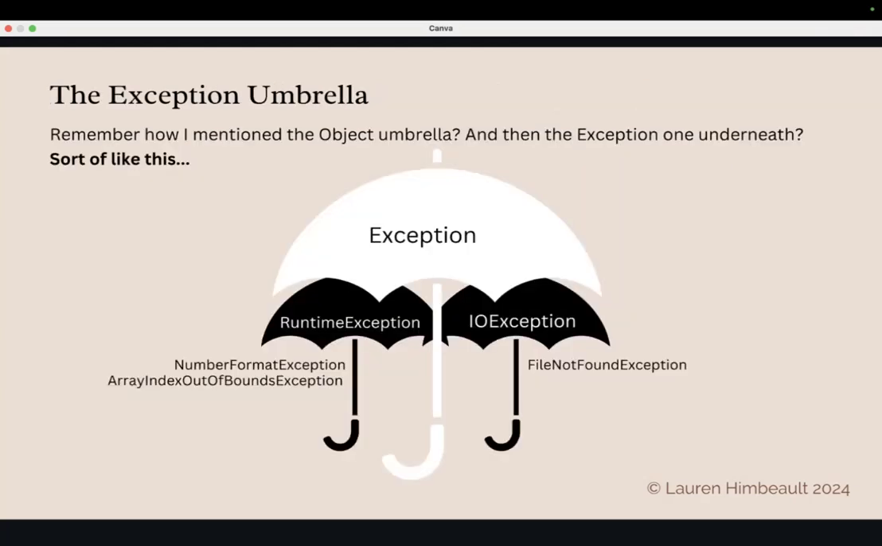Now there is one trick here. Here's that picture I was telling you about. Here's the exception umbrella. I told you there was an object umbrella, and I even drew it in video 2.